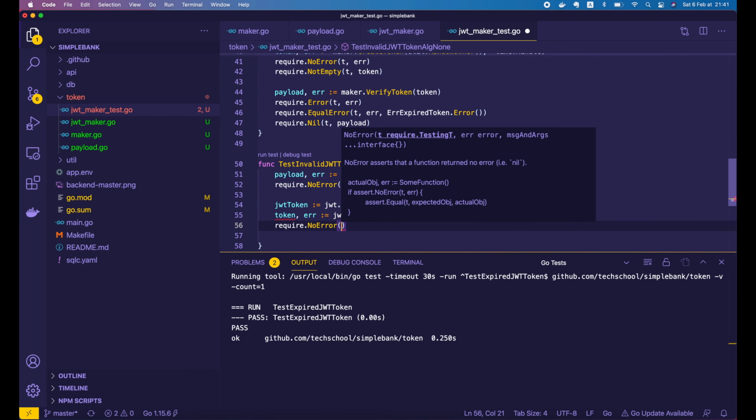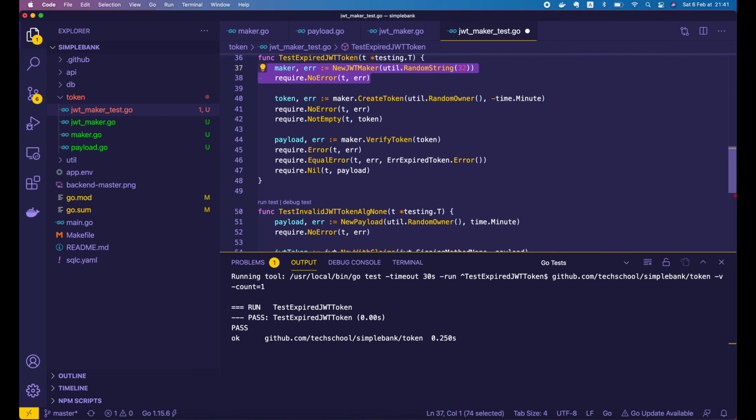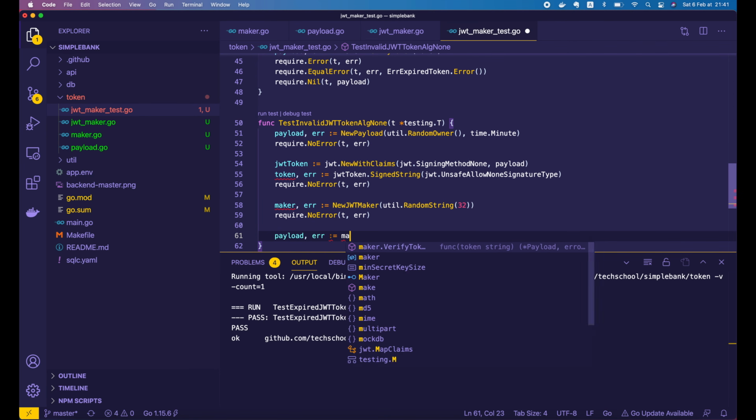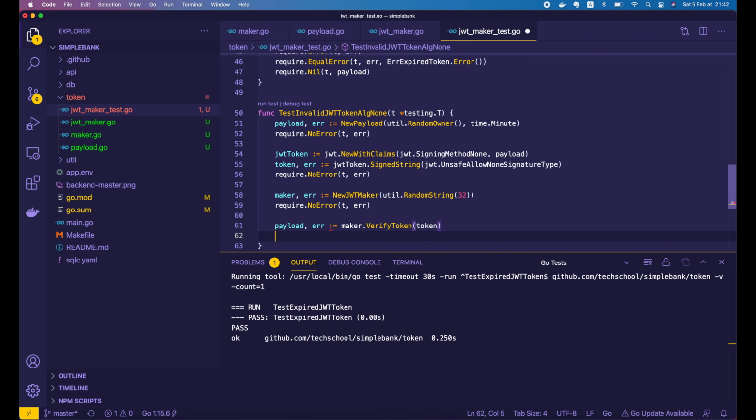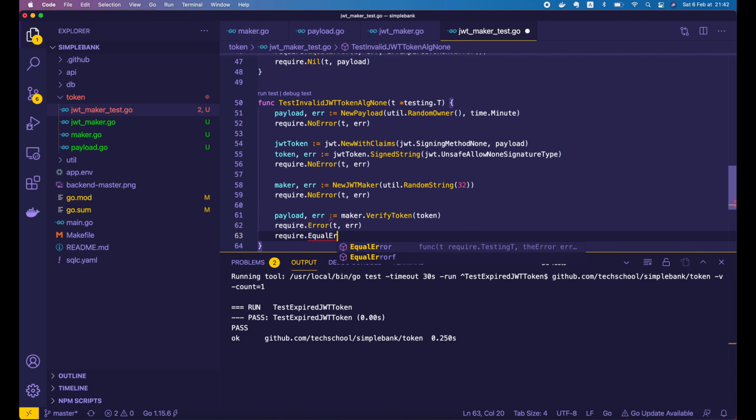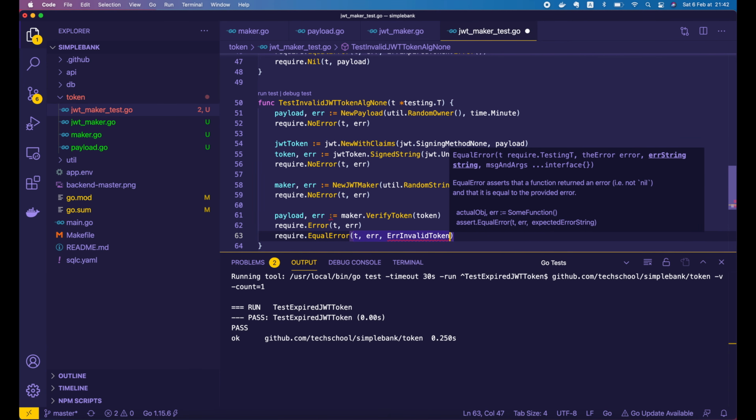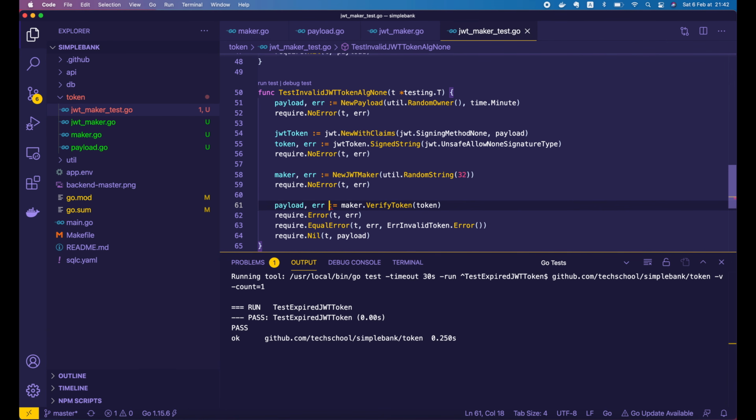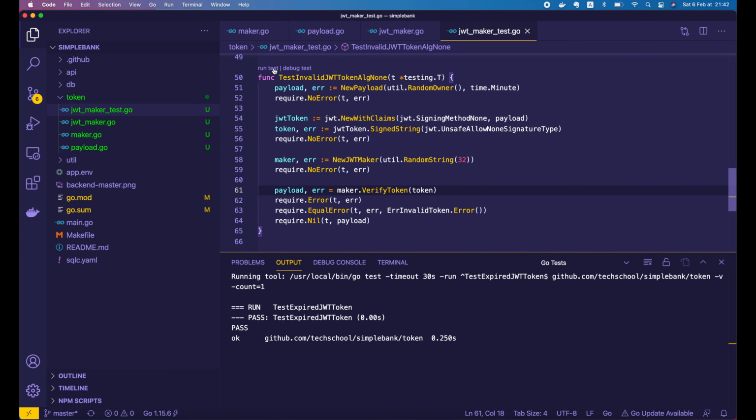Require no errors. We have to create a new JWT maker as in the other test. And now we call maker.VerifyToken to verify the token we've signed before. This time the function should also return an error. And the error should be equal to the invalid token error. The output payload should also be nil. We should remove this colon because both payload and error are not new variables. Alright, now let's run the test. It passed. Awesome. So now you know how to implement and test JWT in Go.